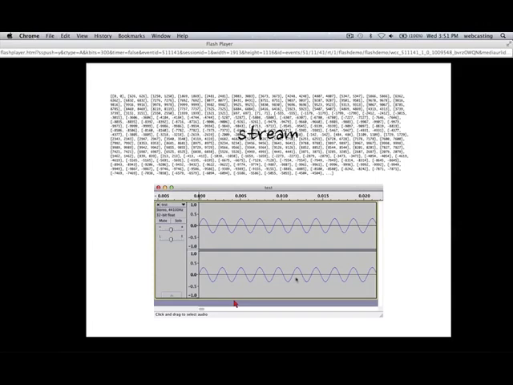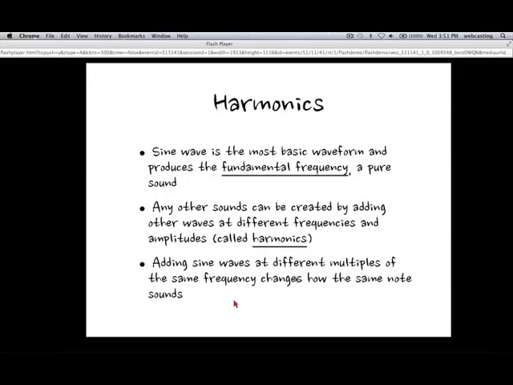So how do we make music that's a little bit more natural? The sine wave is the most basic waveform, and it produces the fundamental frequency. This fundamental frequency defines what the musical note is. If I want to create slightly different sounding musical notes, I would add waves at different frequencies and amplitudes, which is called harmonics. When I add them up at different multiples of the same frequency, the note will sound slightly different. Let's take a look at an example.